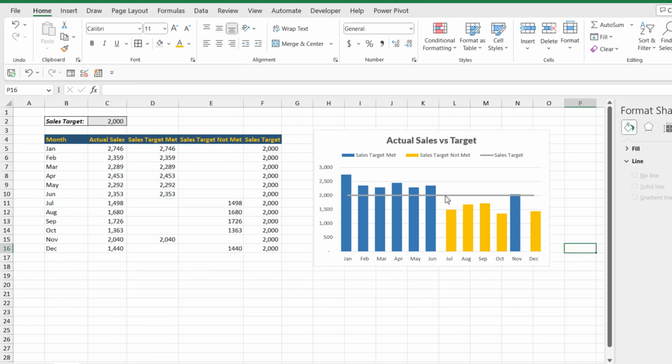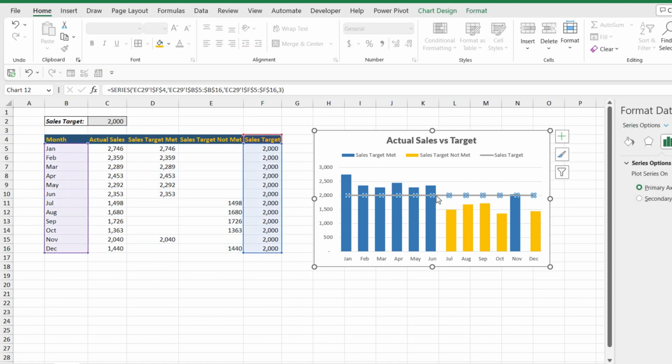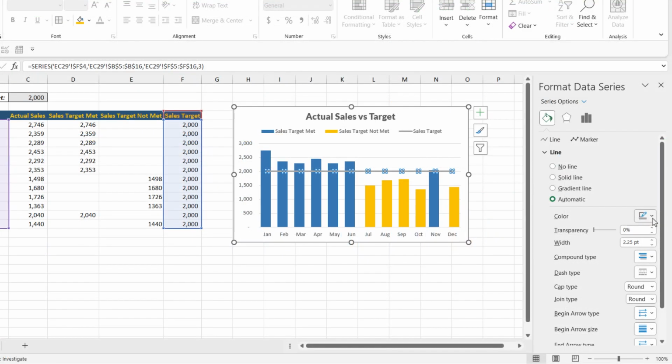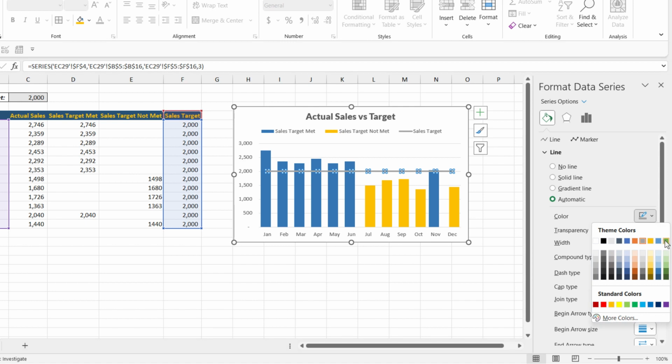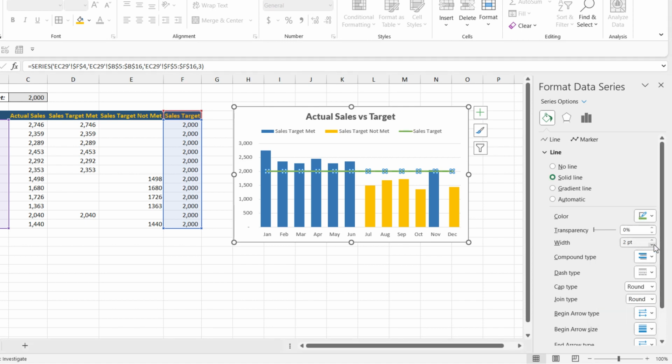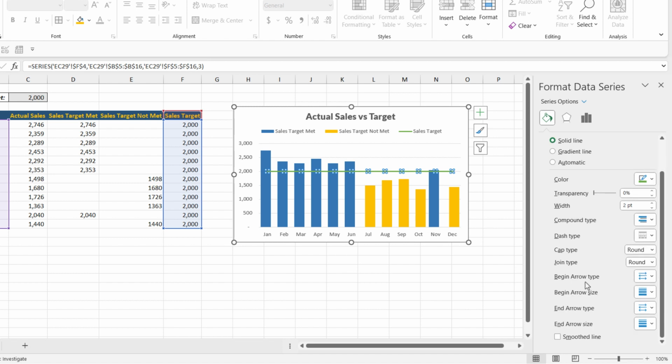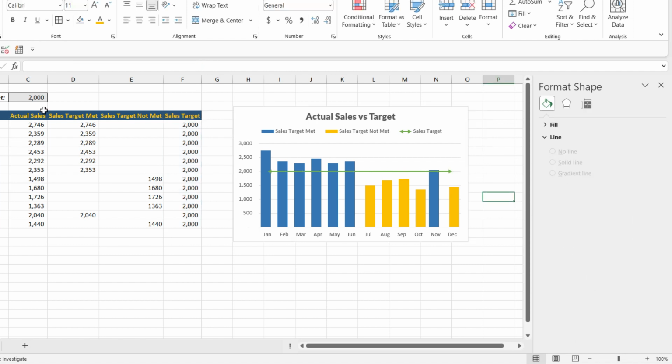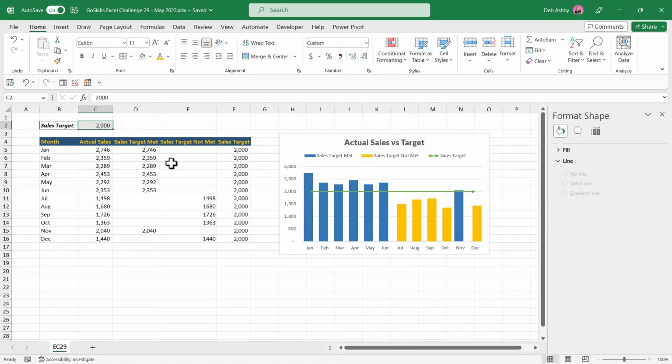And the final piece of formatting I'm going to do here is let's change the color of the target line so it stands out a little bit more. So we're going to change the color. Let's change it to green. I'm going to make it slightly narrower, and I'm going to add an arrow on the end and an arrow on the other end. So now what we should find is that when we change the sales target in cell C2, everything updates as we would expect.